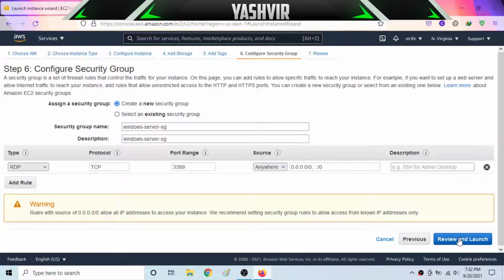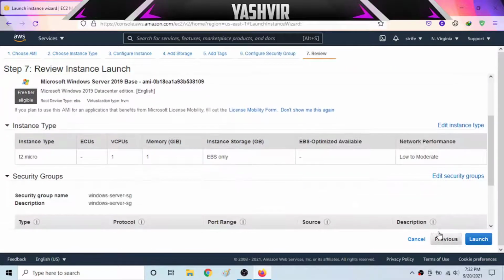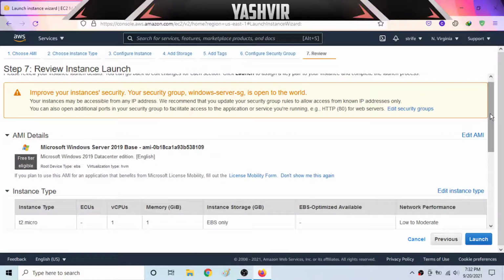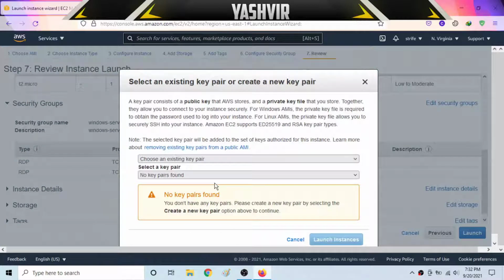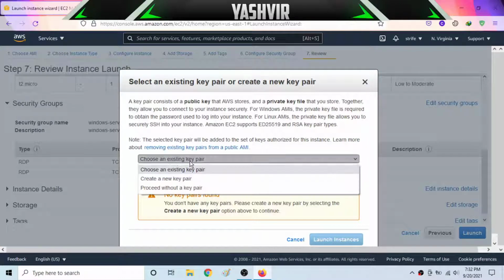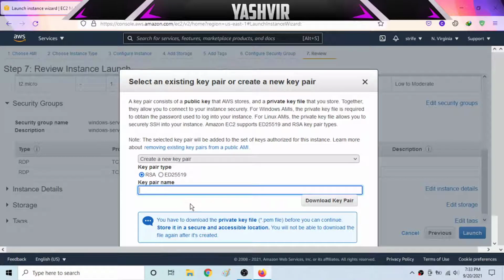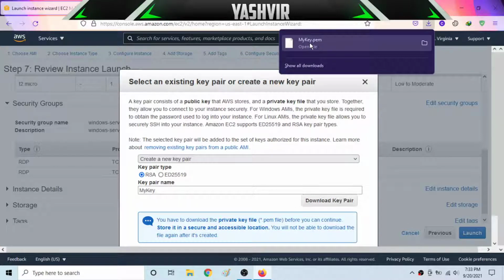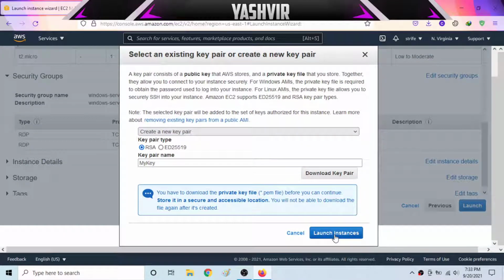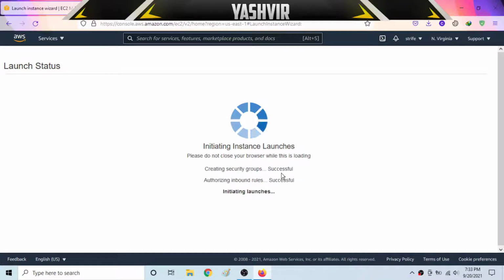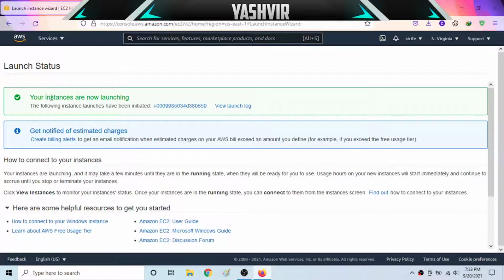After you've done all of that, just click review and launch. Here you can review from step 1 to step 7 what you've done so far, and once you're ready, just click launch. Here it's asking us to choose an existing key pair. If there are no key pairs found, then you have to create a new key pair. I'm going to call this my key, and you need to download this key. It's an encrypted key, so it's going to be downloaded as my key .pem. Once you've done that, just click launch instances. This is pretty straightforward, and as you can see, your instances are now launching.